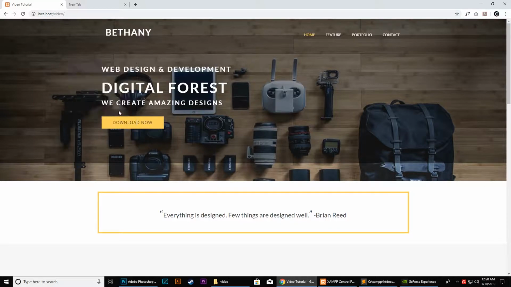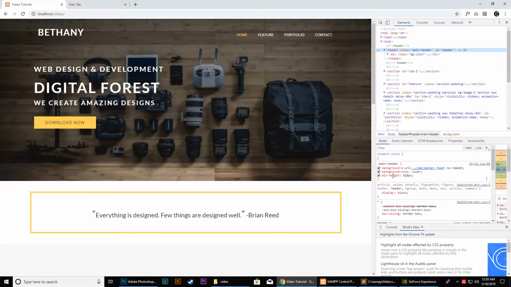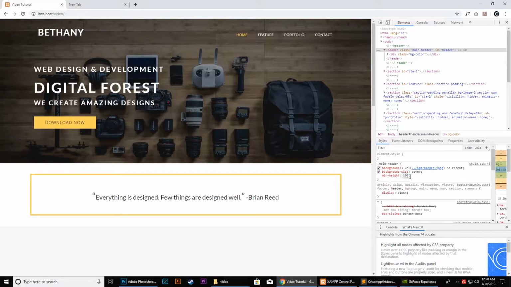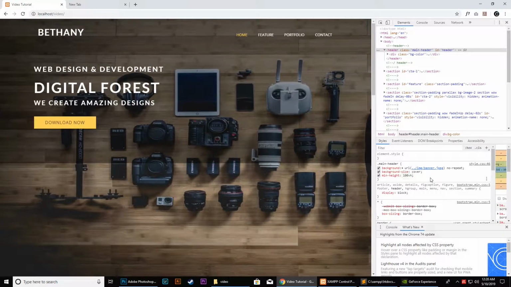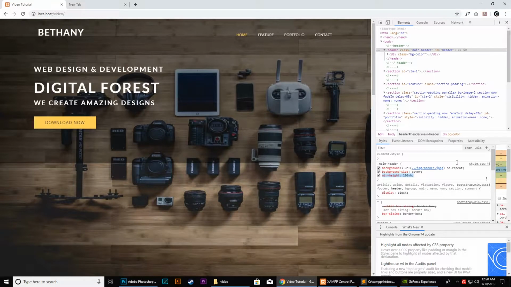So we will modify the CSS of this section, we will increase the minimum height of this section to, let's say if you want this one to have a full height of your current browser, we will set it to 100 vertical height, and we will assign this property to our style.css.